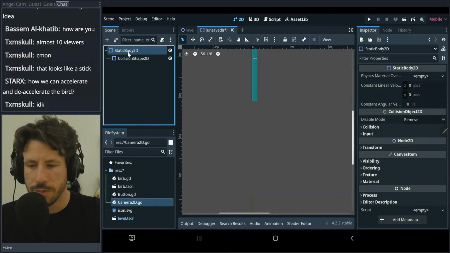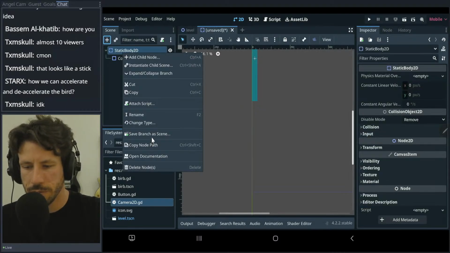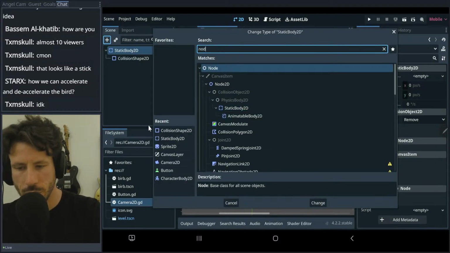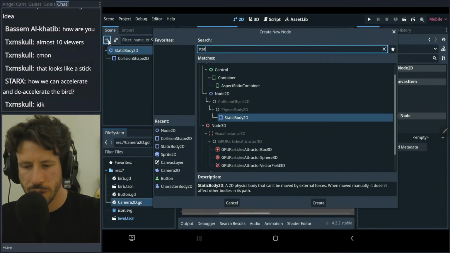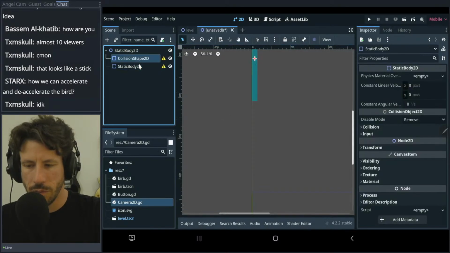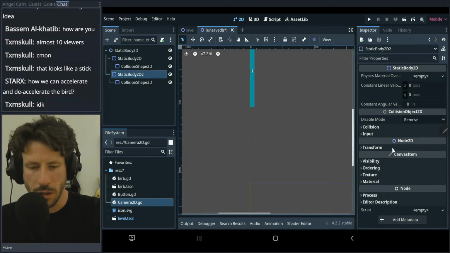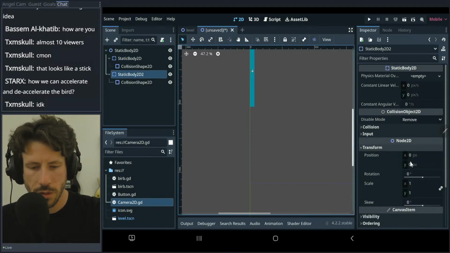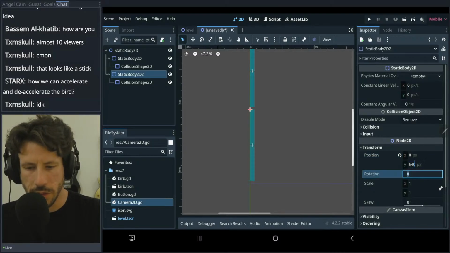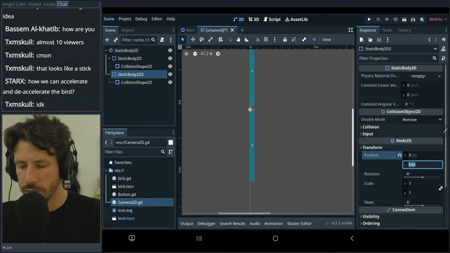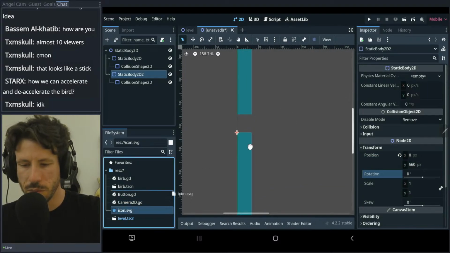Static body. Well, actually, you know what? I need to change this to a Node2D. Change type. Because I'm going to have 2 static bodies in this. And then I'll make a static body, and make that a child of it. And then duplicate it, and then transform 540. The gap is way too... 560. The gap is too small, right? The bird is this big.